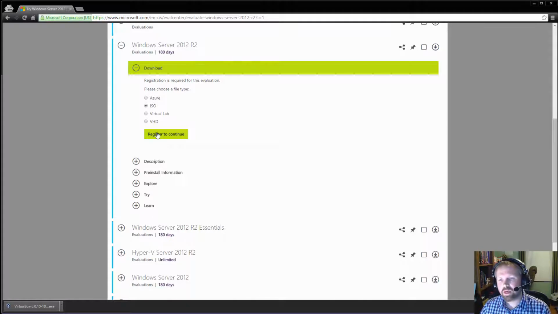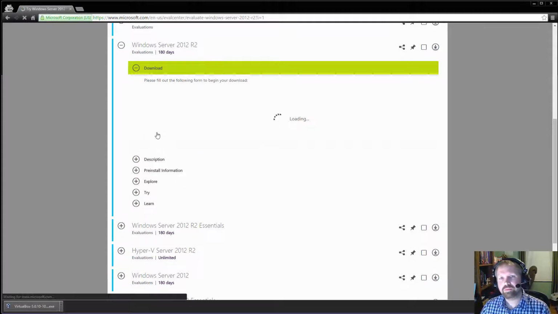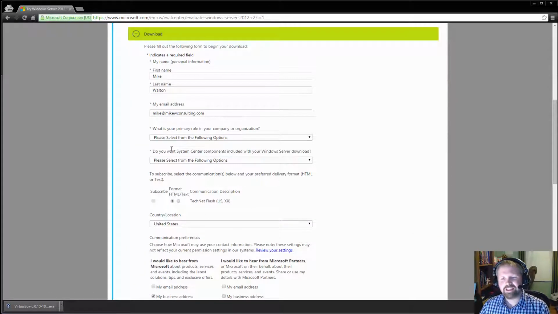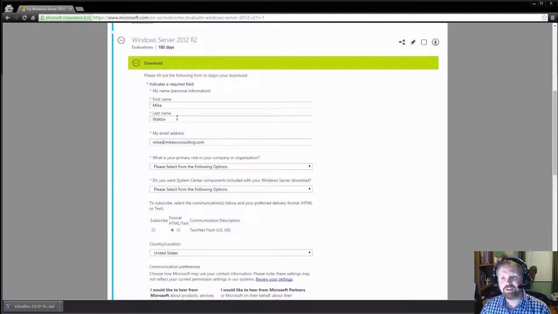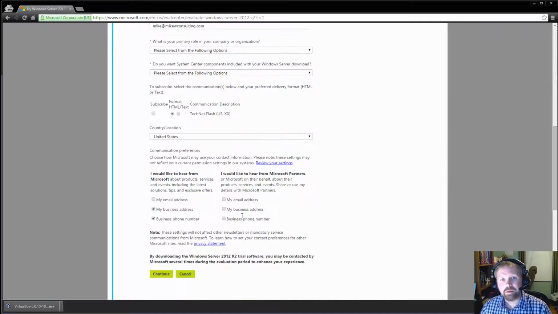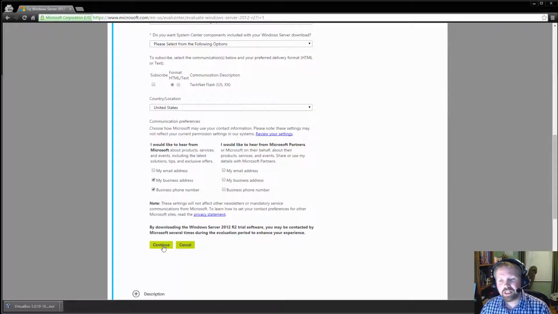So I'm going to click ISO, and I'm going to click Register to continue. And it is going to ask you to register. So you're going to put in some information. It's really not a whole lot. Really your first name, your last name, your email address, your primary role in your company, really some very basic information. Again, this doesn't cost you anything. So you're going to put this information in, and you're going to click continue.